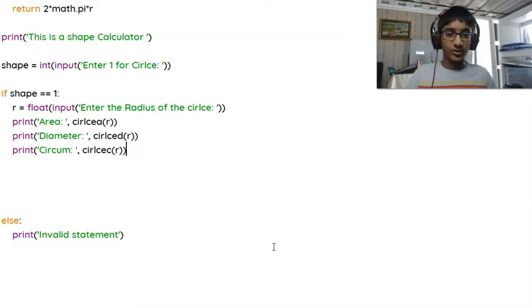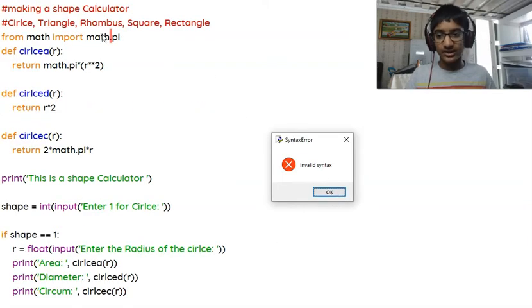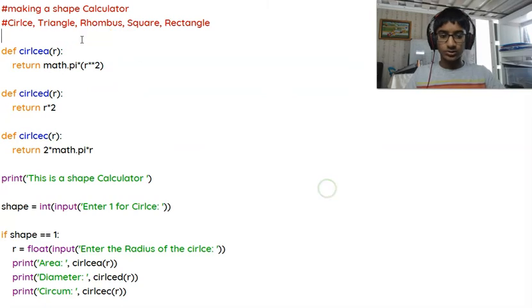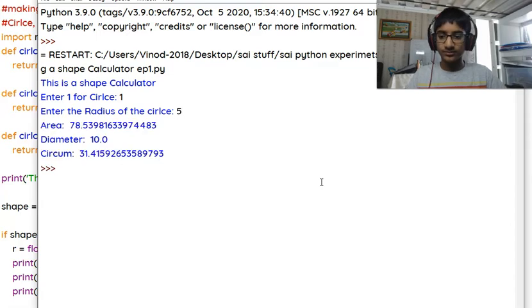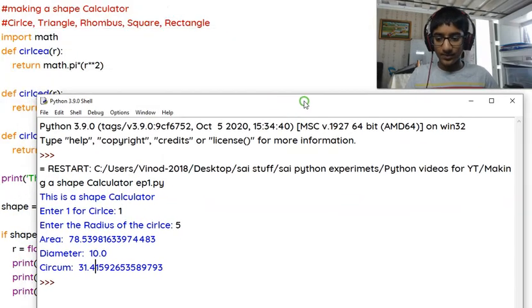And let's see if our code works. It is showing that it is an invalid syntax, which is math.pi. Let's put it as import. Now it should work. Enter the radius of the circle. Let's put it as 5. Yay! So the diameter is 10 because 5 times 2 is 10, and circumference 31.41 and so on.